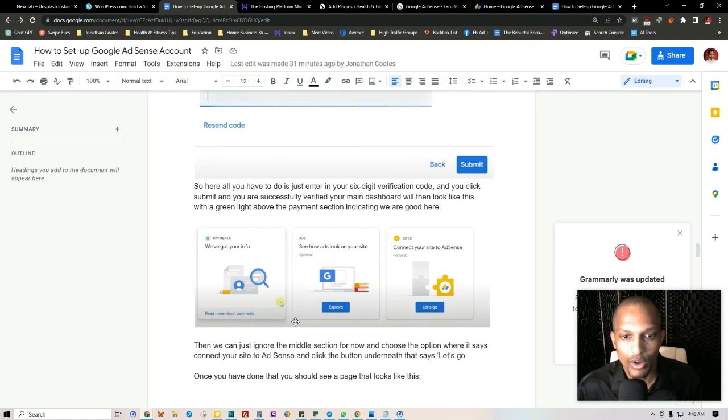Now this page right here, you don't have to worry about right now. We're just going to go ahead and go to where it says connect your site to AdSense. Once you click on let's go, that's where you're going to want to connect your Site Kit from your website, and you're going to integrate those two. Now it's going to have a button that says request review. So you can't click on that button until you actually have the plugin installed on your website.